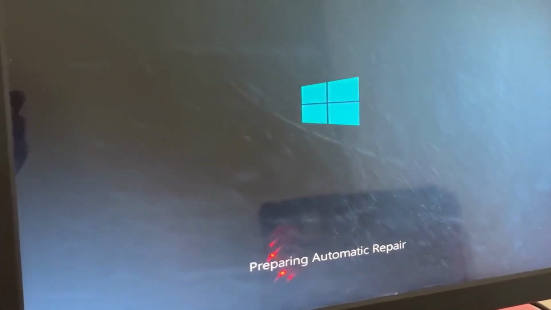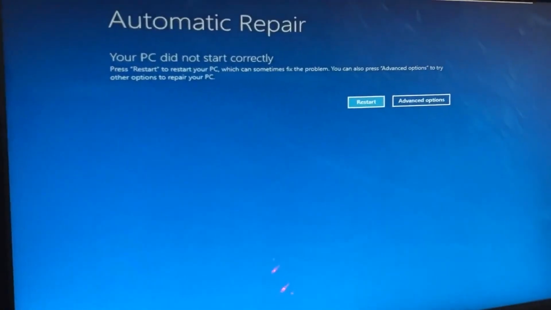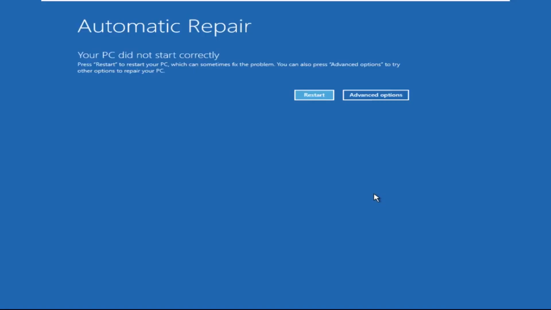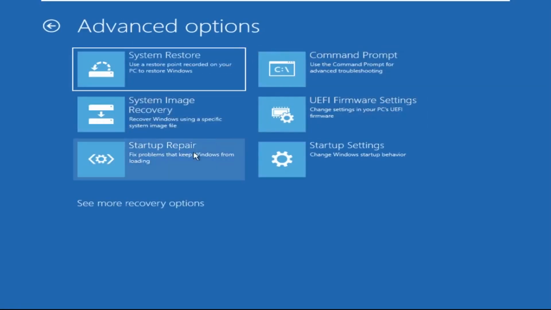Don't let the blue screen of death get you down. I will show you how to fix this problem step by step. So let's begin. Now we need to click on advanced options, then click on troubleshoot. Now click on advanced options, and at the last we need to click on command prompt.